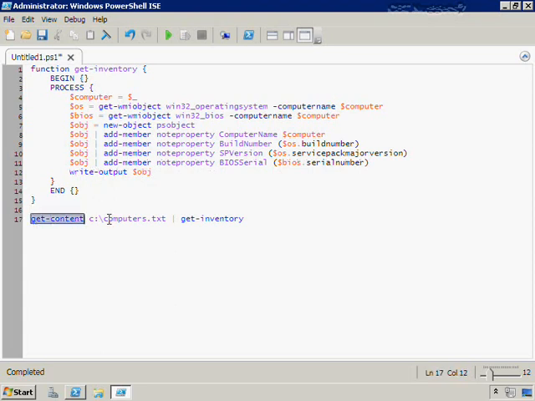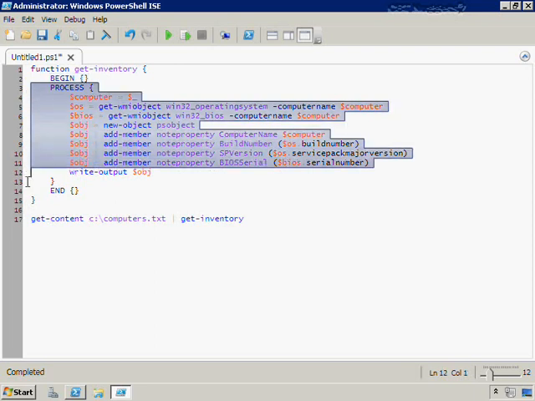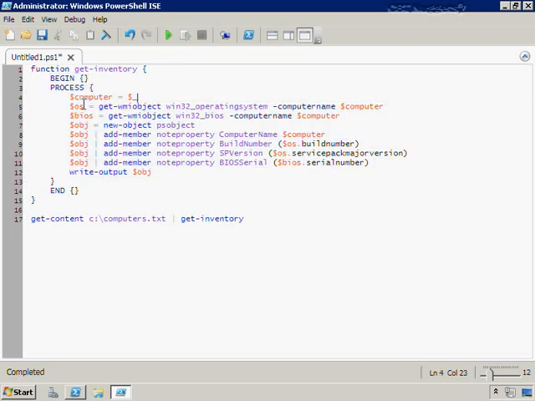So here's what happens. I've got two computer names. I'm going to pipe them both to Get-Inventory. The begin script block will run. It's empty. For the first computer name now, the process script block will run. It'll retrieve the OS and BIOS information, construct my custom object, and write it to the pipeline. And then process will execute again for the second computer. Get its OS and BIOS, construct the custom object, and then write it to the pipeline. And then the end script block will execute, and it's empty, so it won't do anything.